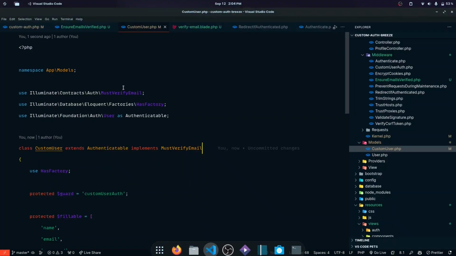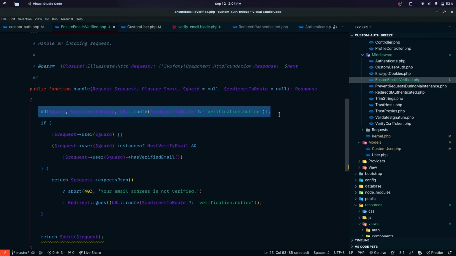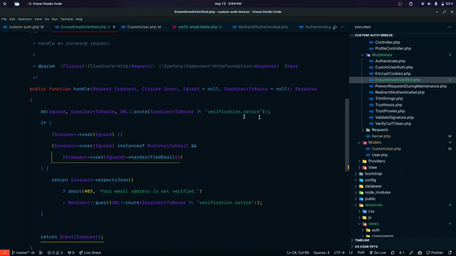Let's save that, and let's now try to reload the dashboard. And now as you can see, our middleware is working fine, and this code is being executed. We can even check out the line number, which is 25. If we go ahead and look into the status bar of VS Code, then as you can see, this is the line that has been executed. The guard here is custom user auth.